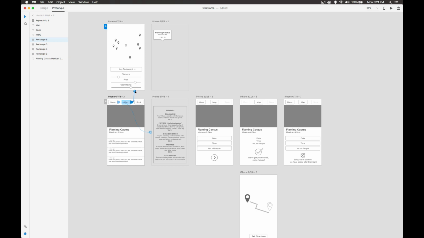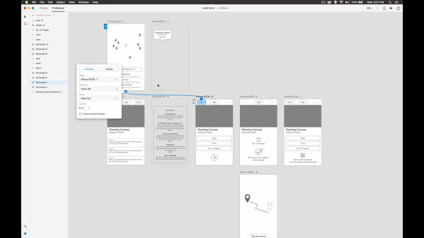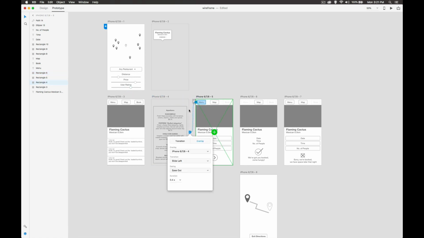The map would take us back, so let's do a push left on that back. Okay, and then to book would take you to this screen. Push left is good there. Okay, so we're on this screen here. That would take you back. Actually, no, the menu wouldn't take you back. The menu would do this one. It would be an overlay, and it would be a dissolve. The map would take you back here.